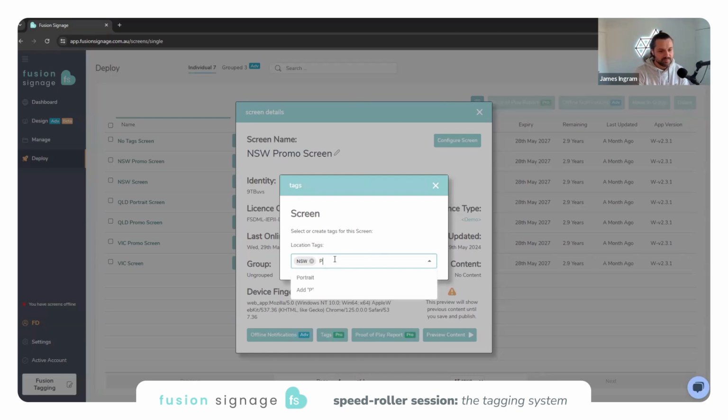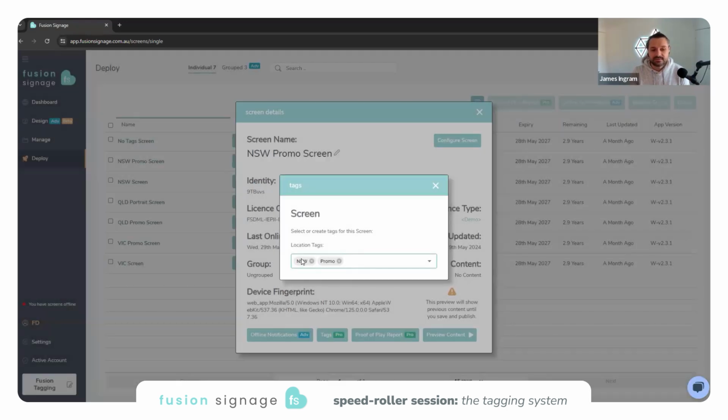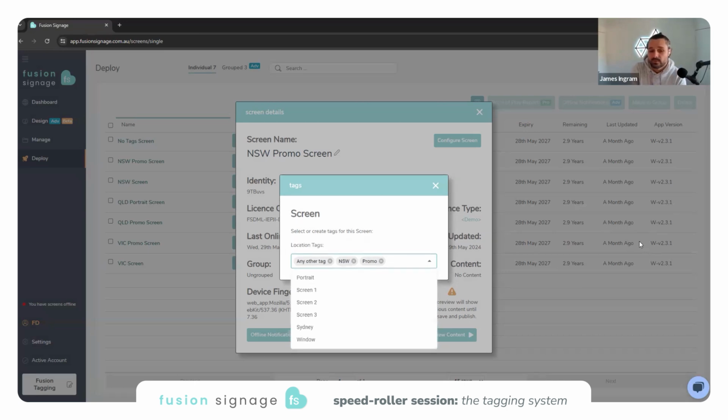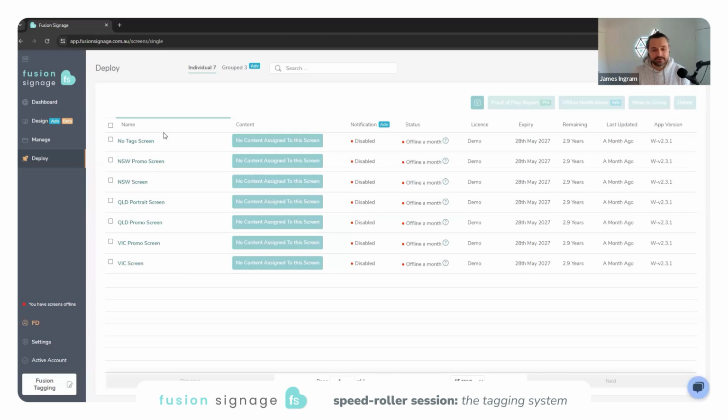But let's say I want to add in a promo as well. So I can start typing, tag doesn't already exist, and then I would add that tag in. I've previously deleted it, so it's going to warn me. But as I add that in, now this has the New South Wales and the promo. I could add in any other tag, and there's no limitations on what you want to put in there. So that's the first way, by adding them one at a time on each screen.